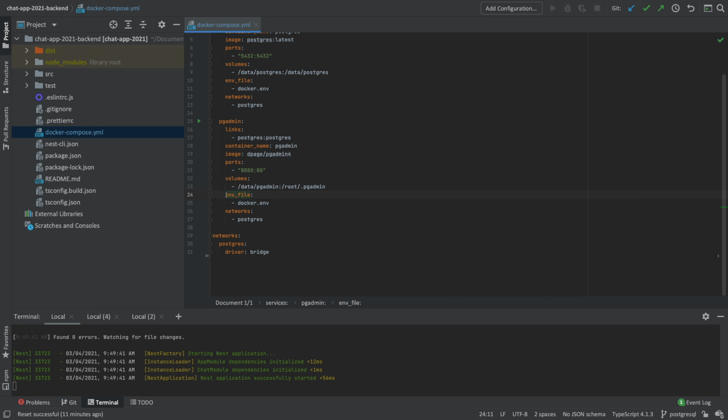Then we have an environment file that we're going to use here as well. We're just going to use the same environment file for both. You could have different environment files if you wanted to. And then the final one is setting up that we want to use the Postgres network here as well. And here it is, how we can bridge those two as the final thing right here. So that's the file that we're going to use to get our Docker up and running.